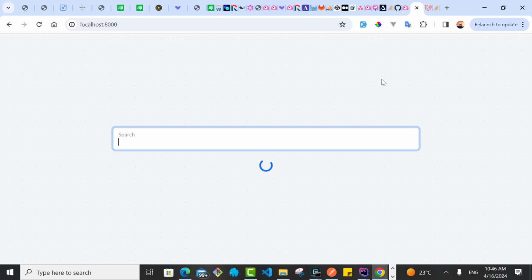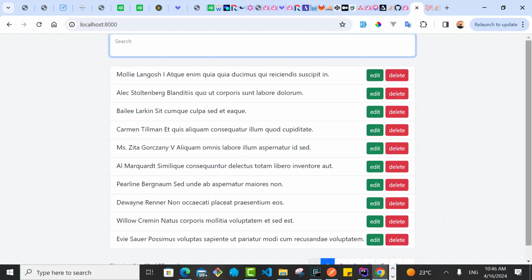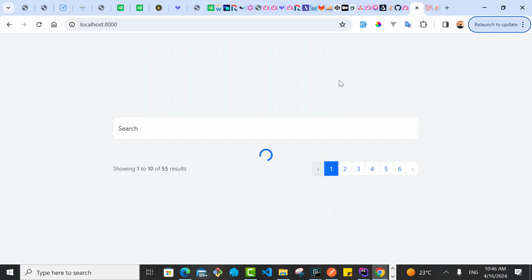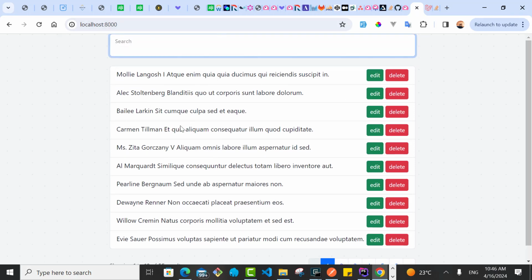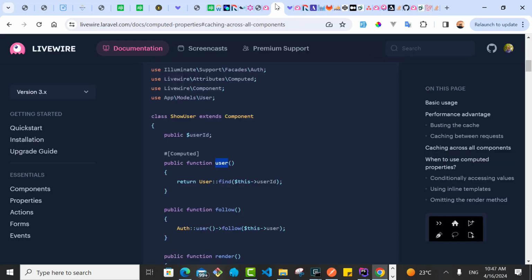So that is perfect. The next thing that we can do, probably we can add some padding for this guy, but that is for later. Now let us just work with the computed properties. So that is what you can do with your computed properties.